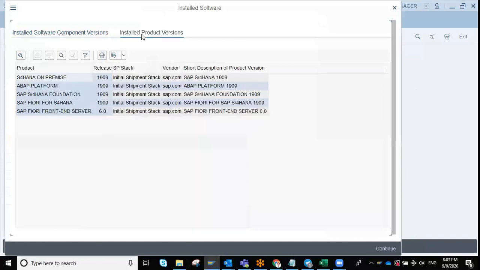Install product version. You can see this is the S4HANA on-premise 1909. 1909 is available for both 1809 and 1909 areas. So these are the specific packs you can see. Any question, Ramya or Faraday?